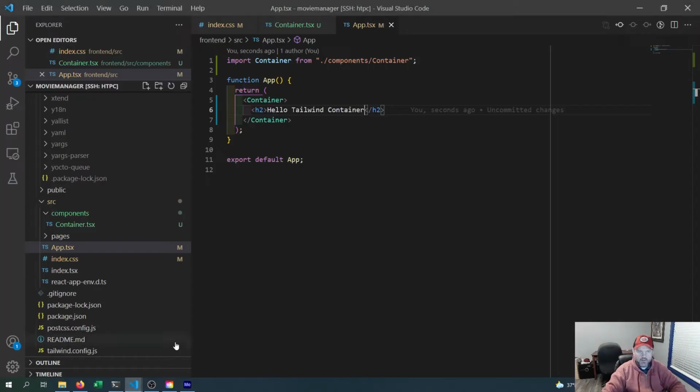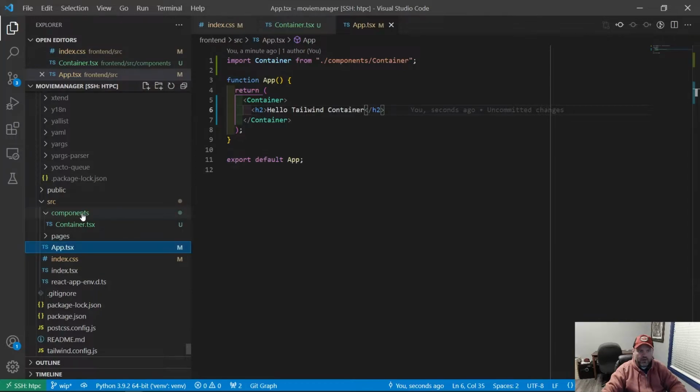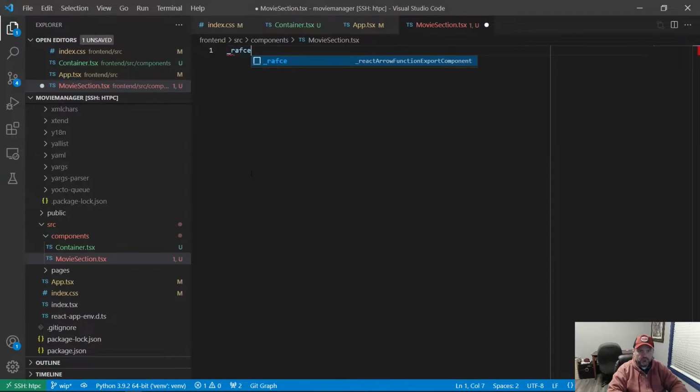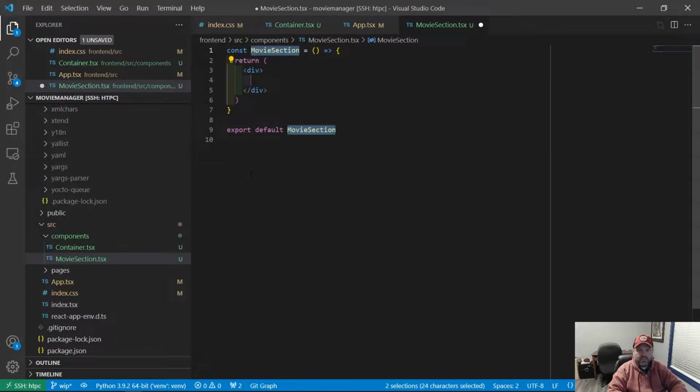So let's go back to VS Code, and in our components, let's make a new file called, I don't know, movie section.tsx, underscore RAFCE, and the name is fine. So over here, we'll change this from div to section. All right, and now we need to add some classes to our section.